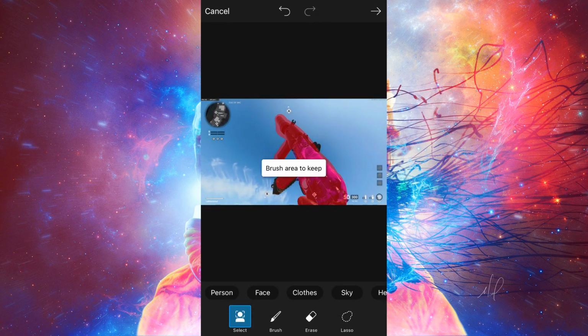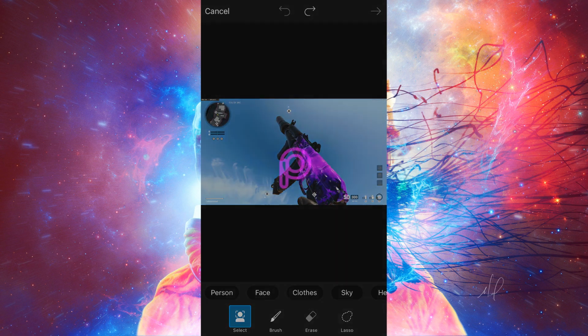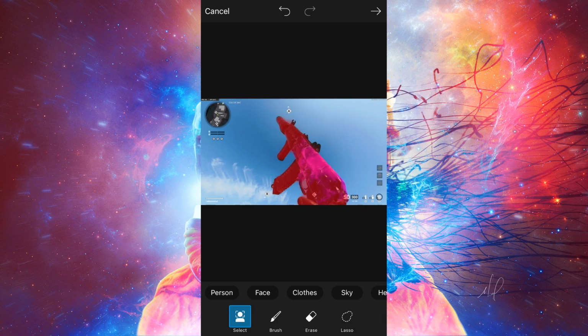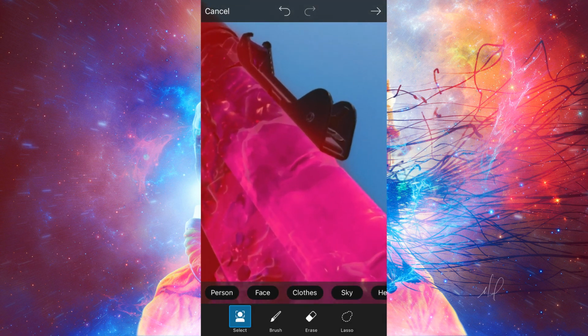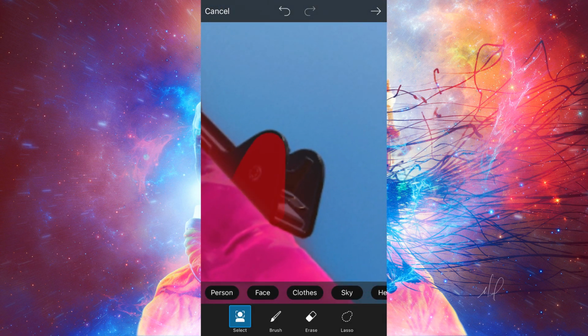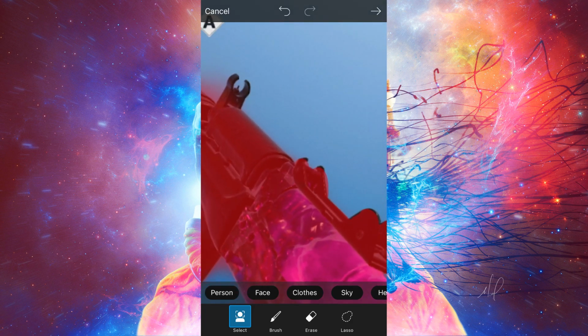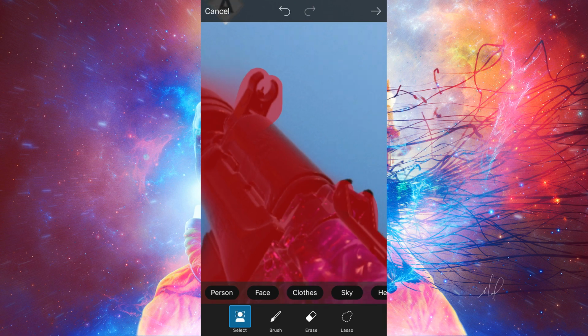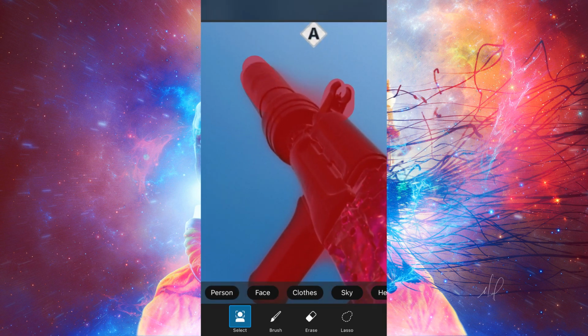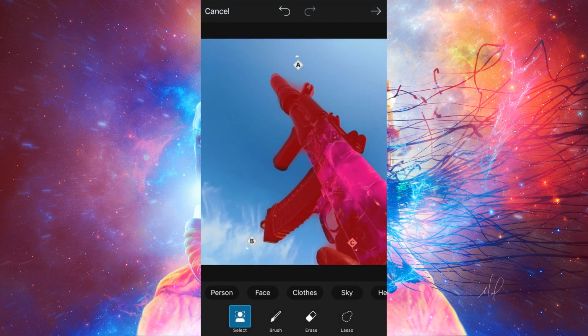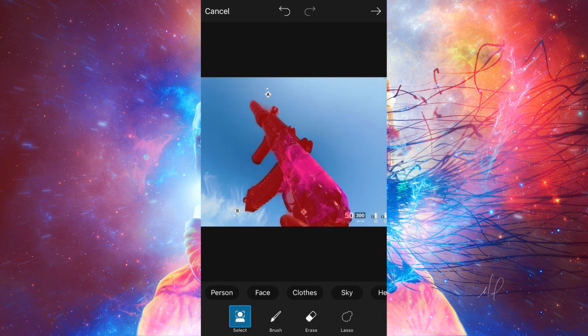But since this is not the whole gun that I want, you want to go to person. It's one of these, but yeah, it's person, and it'll automatically trace the gun for you. Then you go over the parts that it didn't trace. This is a quick tutorial, so I'm not gonna really do it all properly. Make sure I'm still recording, and then you're basically done there.